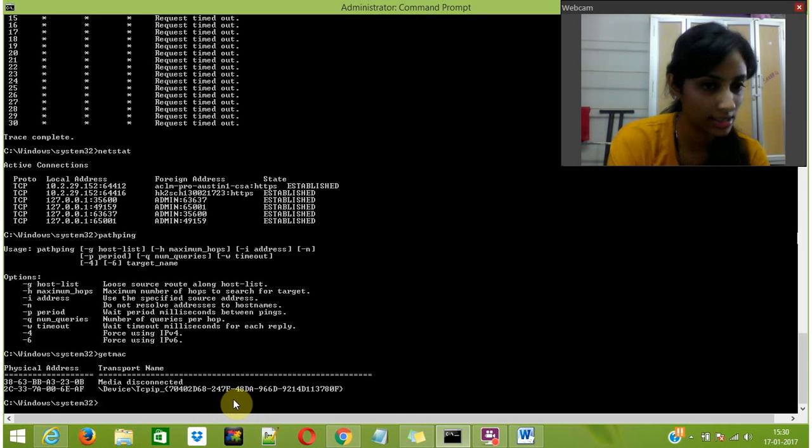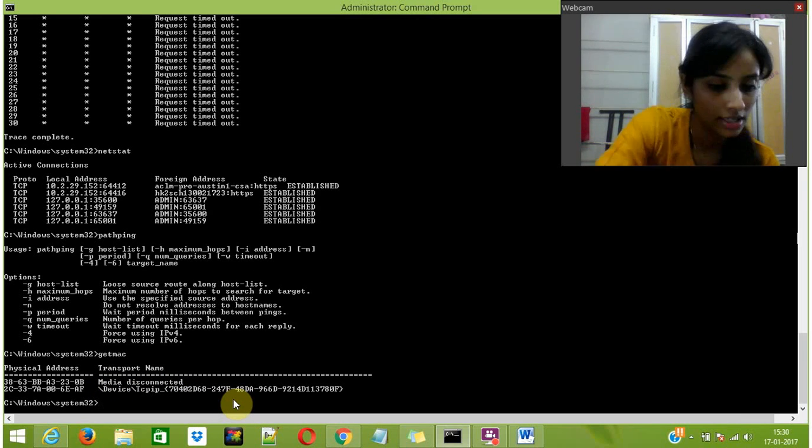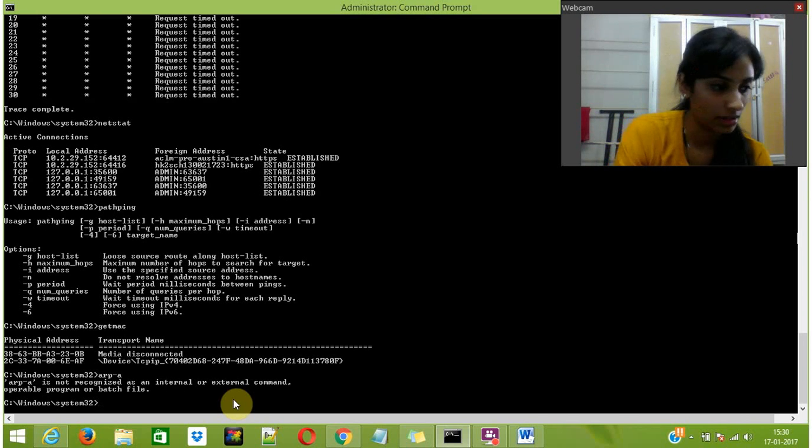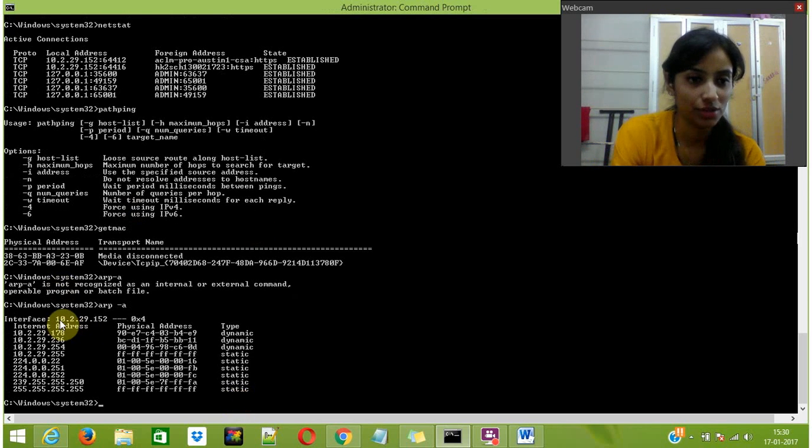Now my next command is ARP. This command gives me the internet address, the physical address, and it tells me the type, whether it is dynamic type or static type.